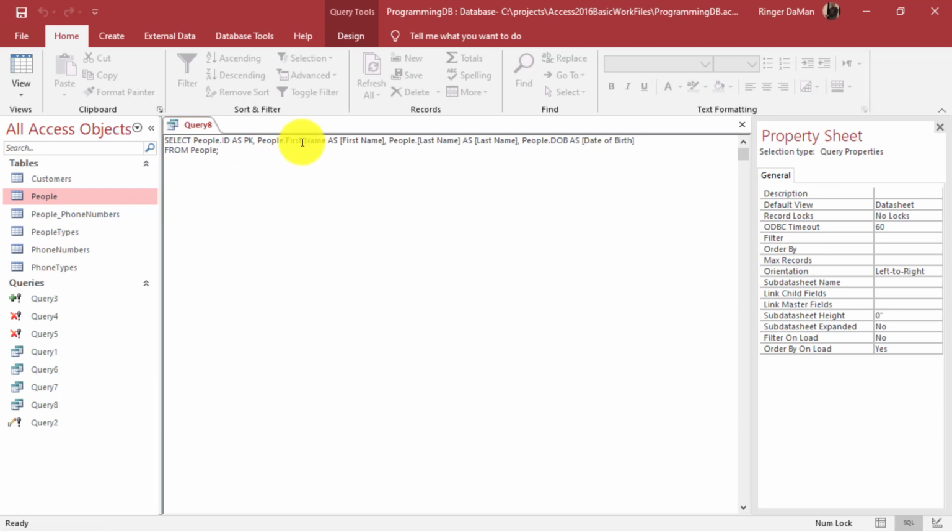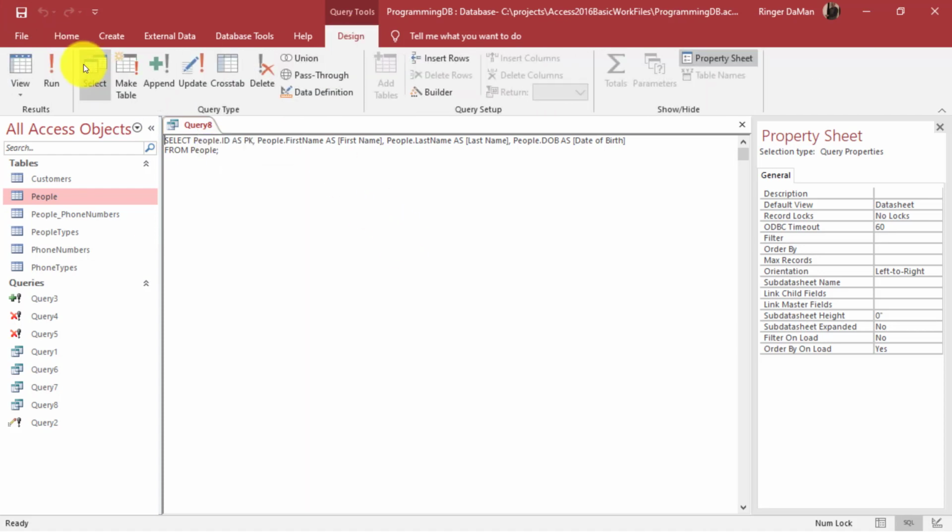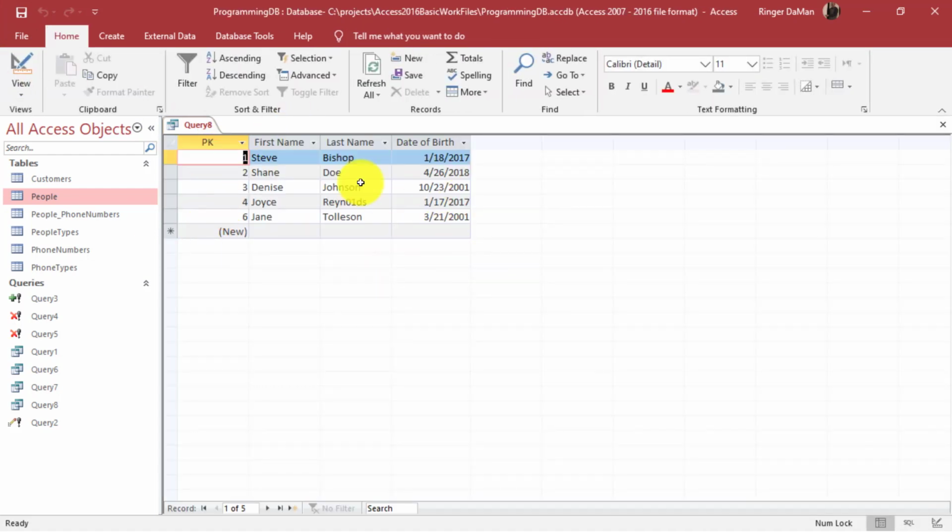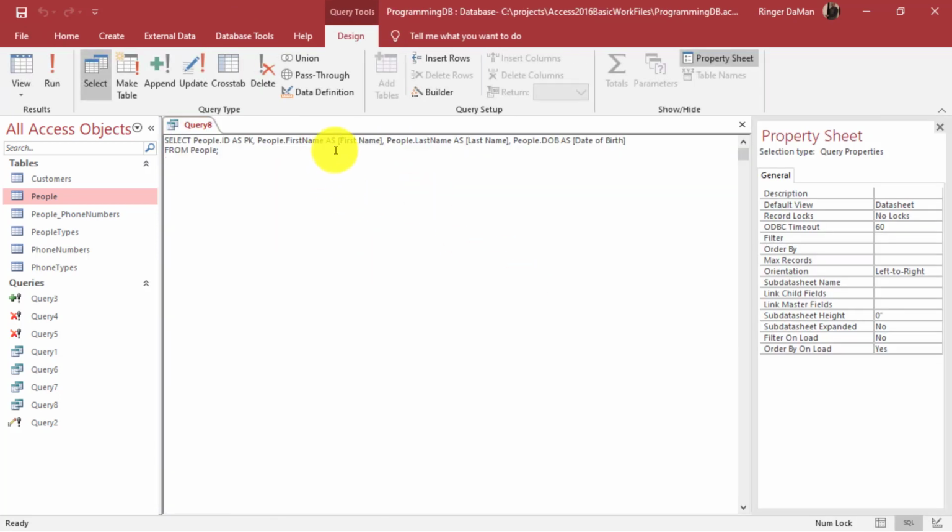And now we can fix it here. And there we go. So let's go ahead and save this and just do a quick run of it, make sure it works. Sure does. So once again, we've aliased our column names using the as keyword followed by whatever the alias is. And if we have a space in the name of the alias, then we need to use those open and close straight brackets.